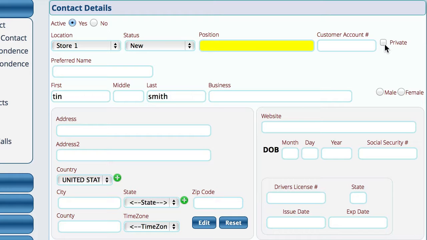Maybe I don't want all of my employees to be able to look at my bank correspondence and my bank information. I can set that customer up as a private customer, and then no one will be able to look at that record or view the correspondence or do anything with them except for people that are allowed to view private records. Whether they have a preferred name, for example, this guy, let's say that his name is Tim Smith, but he prefers to be called Bo. So I have the ability to do things like that. Also business name, whether they're male or female, address, city, state, zip.